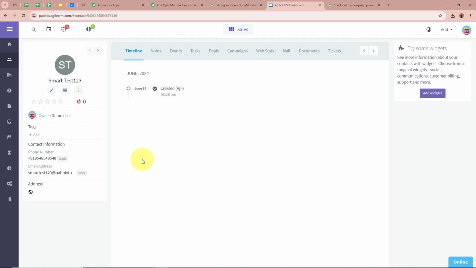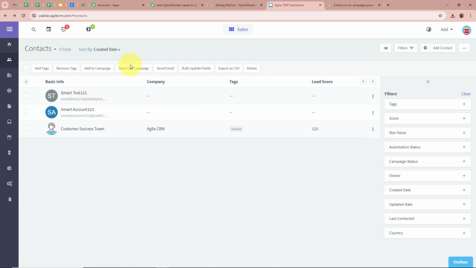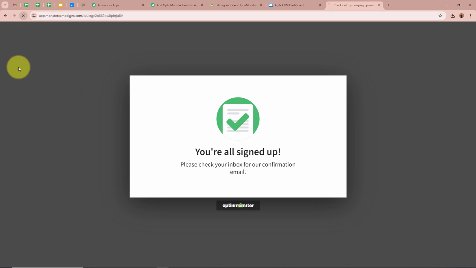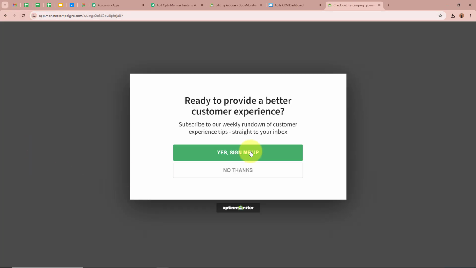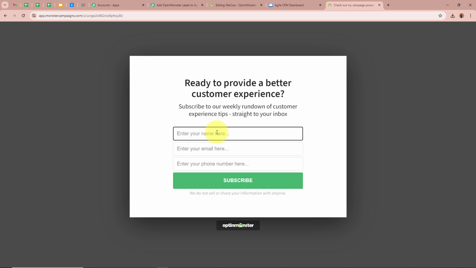But now for you guys, I'm going to generate a test lead with the help of OptinMonster, and I'm going to check whether a contact of that lead is added into my Agile CRM account or not. For that, I'm going to generate another lead with the help of OptinMonster. I'm going to refresh this page, click on yes, sign me up. It is asking for the name, email and the phone number of my lead. I'm going to fill in the details. So these are the lead details. For the name, dummy user, email dummyyuser@pabblytudes.com, and for the phone number, a dummy mobile number. After that, I'm going to click on subscribe to generate a test lead.